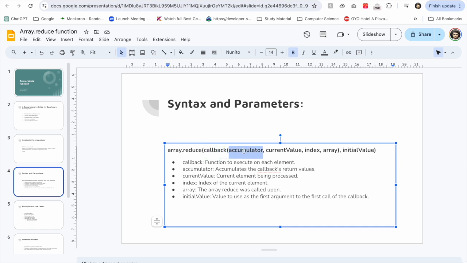Accumulator is a kind of variable which we define, but the reason I am writing it here is that you can see the callback is also a function to execute on each element. So it will be a collection here. Dot reduce is the function, and this callback function will be executing again on each element. Okay, the accumulator is the callback's return value. For each element, or each step of the sequence, it will return a value. So this is a variable we use.